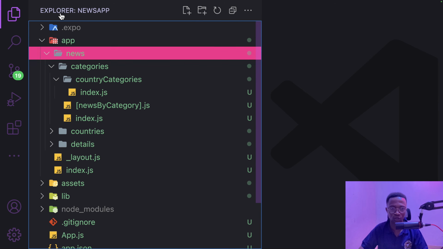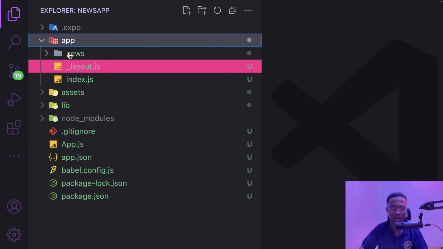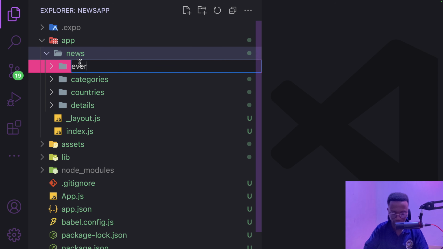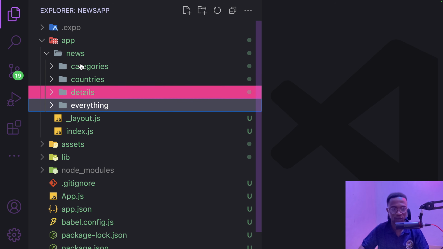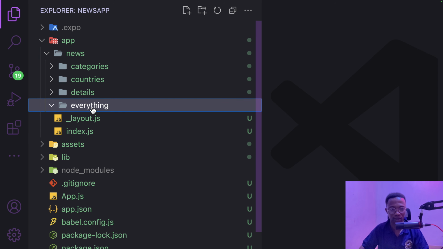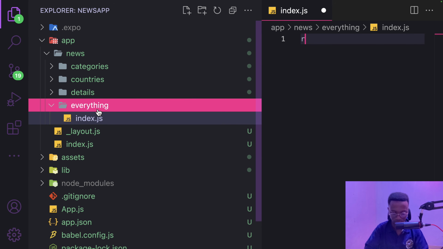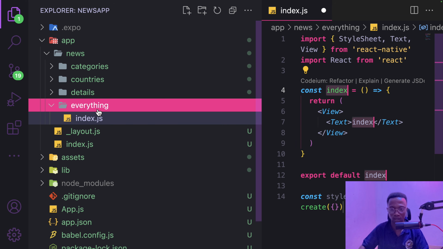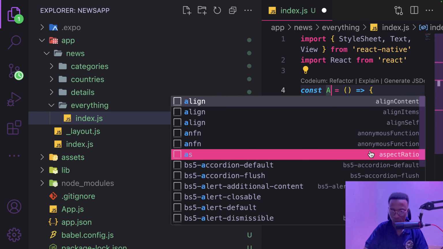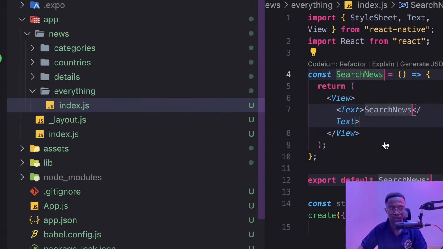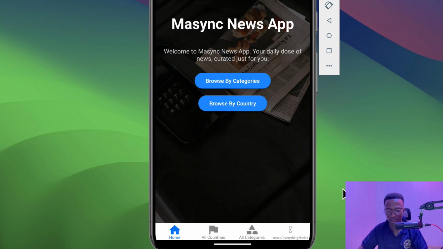So at the root here, let me collapse these guys. For the news, I will say everything, meaning you can search for everything. And let's have the index.js, and let's scaffold the page as all news, or let me say search news. And now let's see that it has been added over here as that. So we can also customize this one.